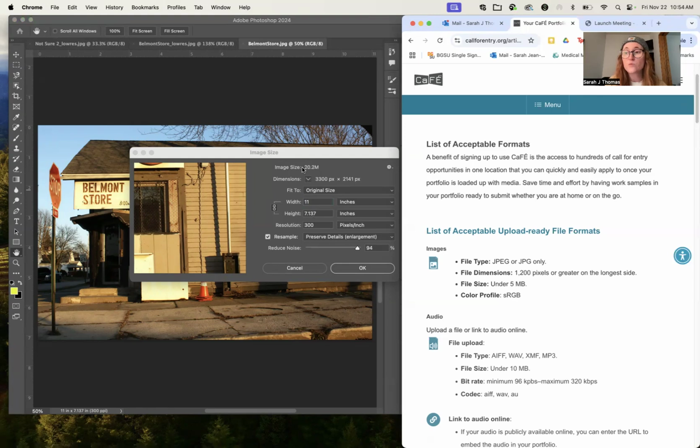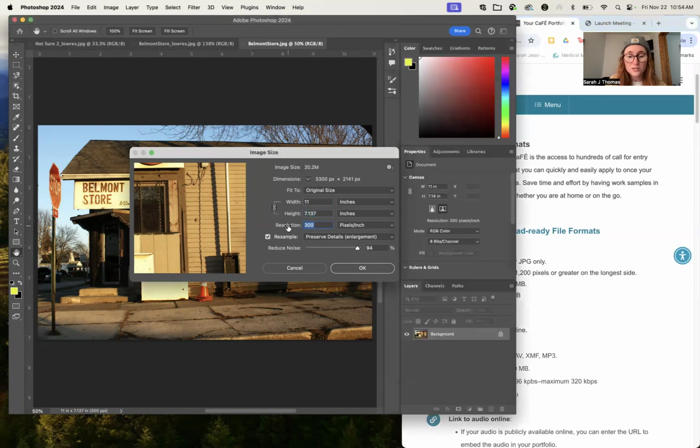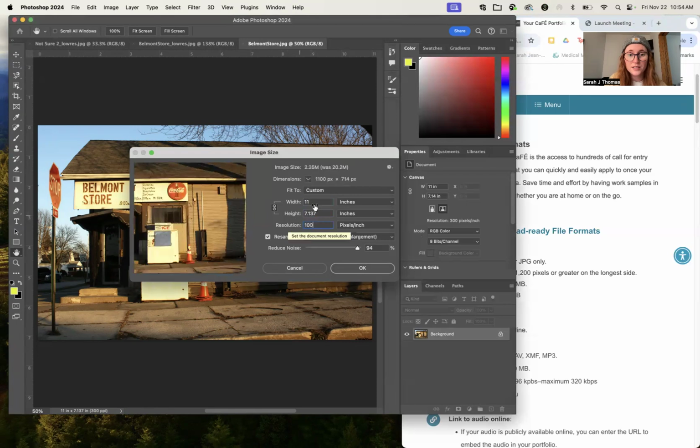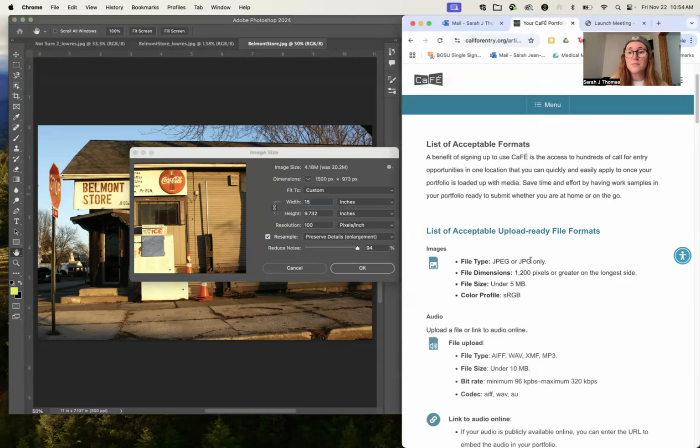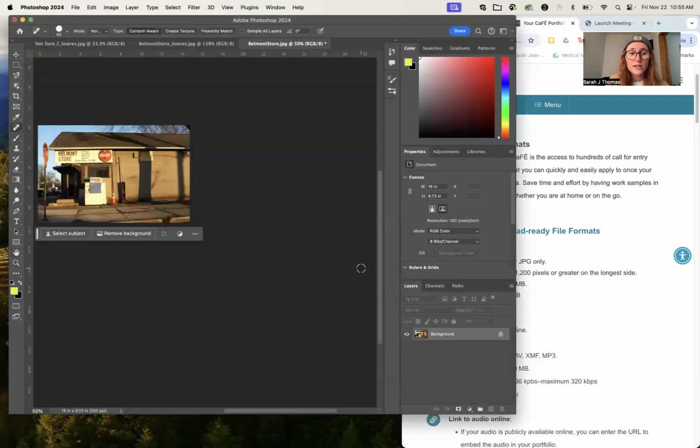But right now my image size is way too large, so I might need to change the resolution, maybe to 100. I do want to keep my size a little bit bigger because again, remember everyone's going to be looking at these. You don't want your image to be too small for the viewers to not be able to see the whole thing in a good resolution. So again, keeping around 4.18, 1500 megapixels is pretty good because again, 1200 megapixels is our lowest. From there, I can push OK.